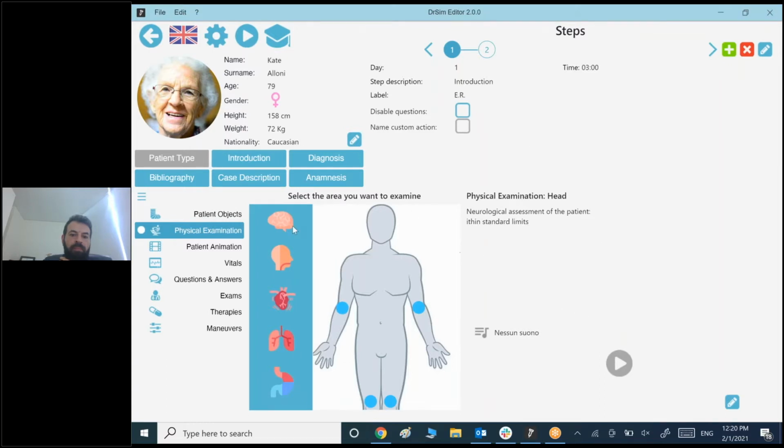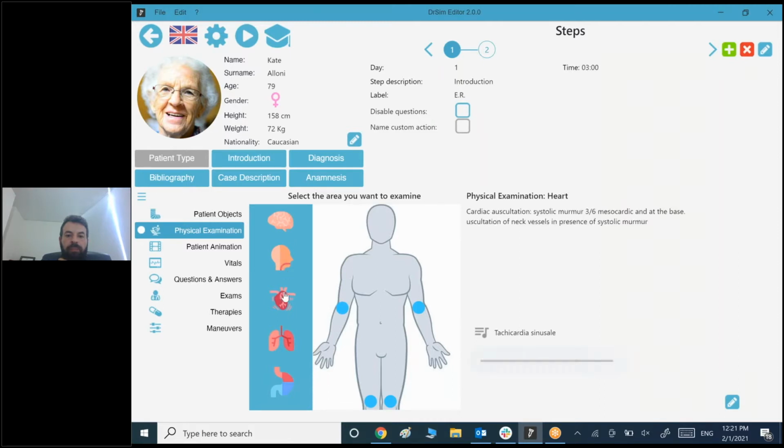Okay, for the physical examination, as you can see here, you have areas that you want to examine. So you select the areas you want to examine from head to abdomen. You have the head, the mouth, the heart, the lungs, and the bowel. For the head, I have nothing to examine. For the mouth, it's normal. For the heart, here you have a library of heart sounds.